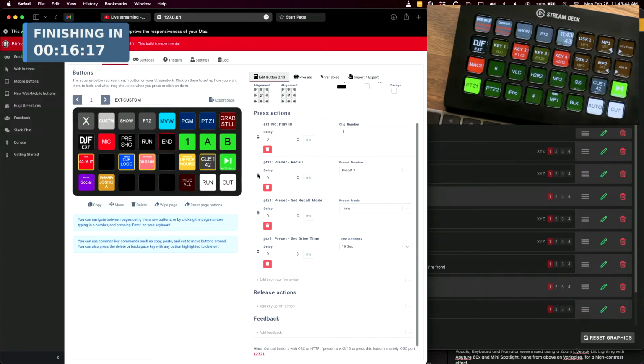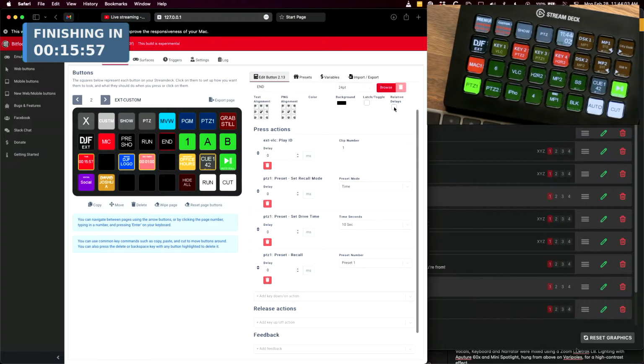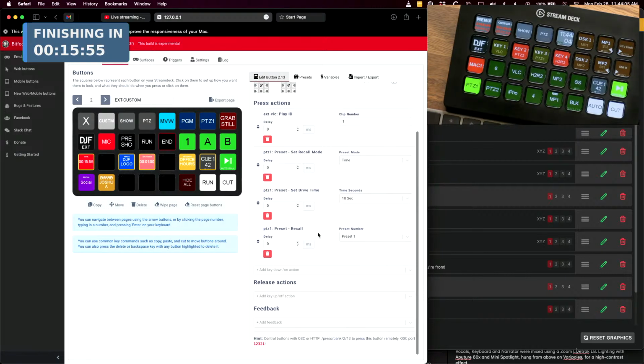And I'm going to drag this one down here. So we're going to set it to, so this is assuming that I'm on preset 2, and I'm going to say set it to time. We're going to take 10 seconds. It's going to start zooming out. I'm going to put on relative delays because I want this just to go through.